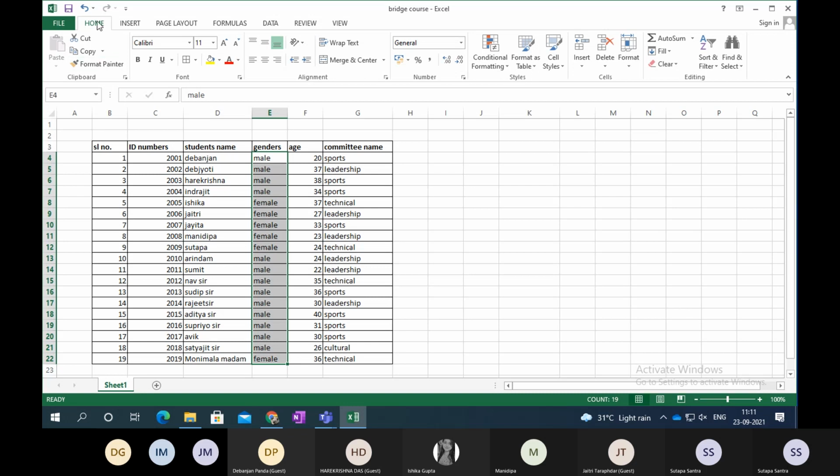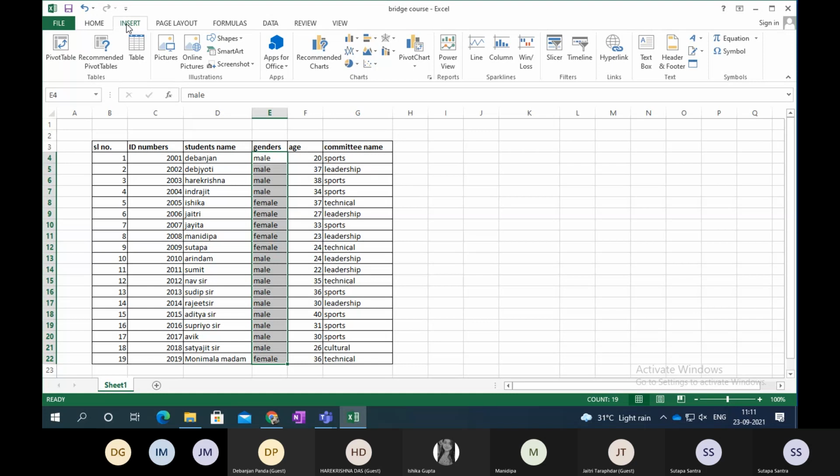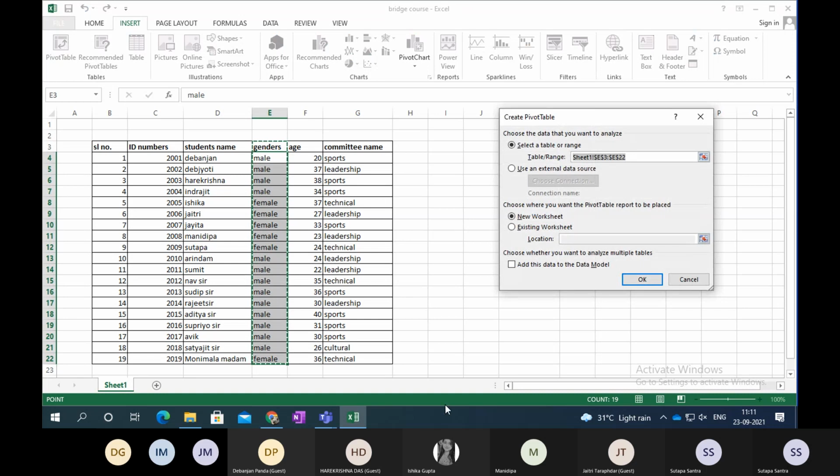Then in the upper bar, you see that after Home there is Insert. Go to Insert. Then in Insert, you will get one pivot table. Click on that. Then this will generate Create PivotTable: select a table or range. I have already selected this range, that's why it shows E3 to E22. You see here E3 to E22 up to this.